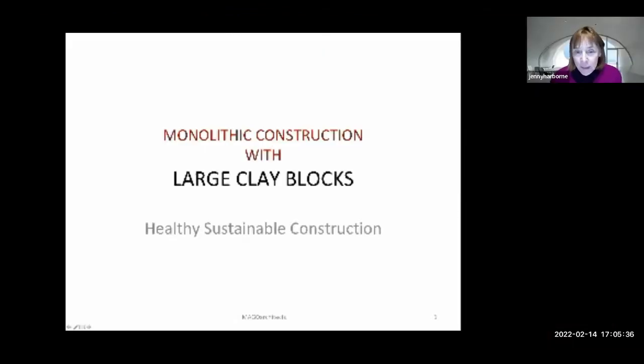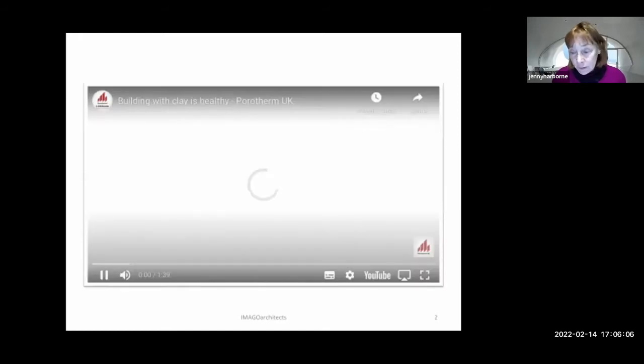I'm going to talk about monolithic construction with clay blocks, assuming people haven't really come across them. So sorry if you've really experienced, but you'll be able to lecture us back afterwards. They're called large clay blocks or cellular clay blocks because they've got lots of air holes in them. There we go. So this is a real introduction.